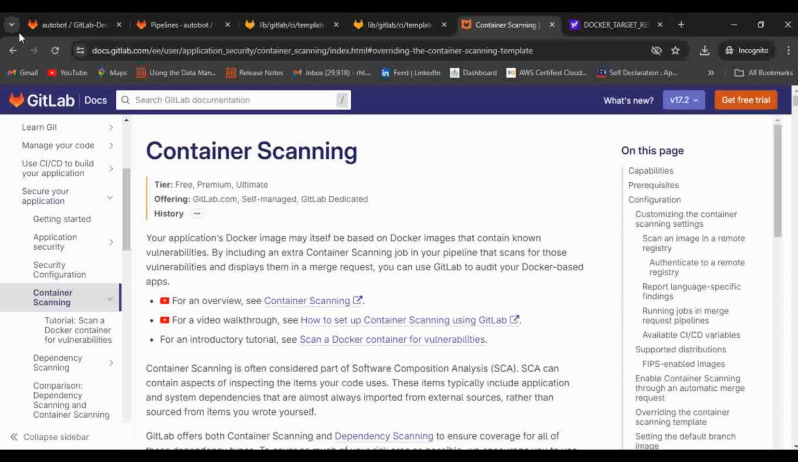I am Rahul Nixon. Today we are going to deep dive into container scanning in GitLab. In the last video, we saw how to implement dependency scanning in GitLab, and today we are going to see one more SCA scanning, that is container scan.